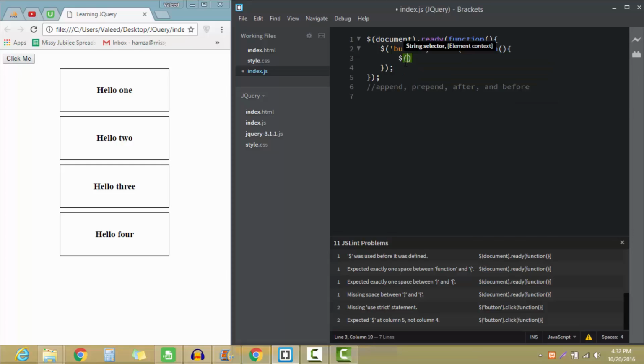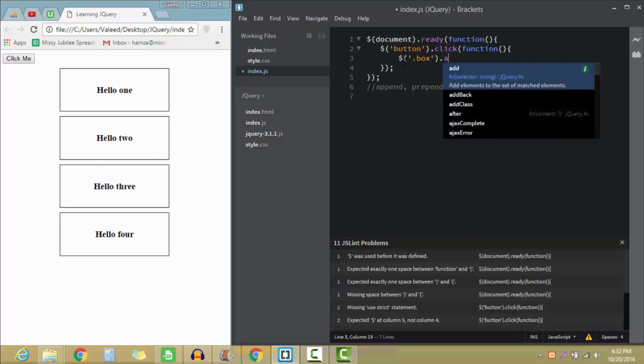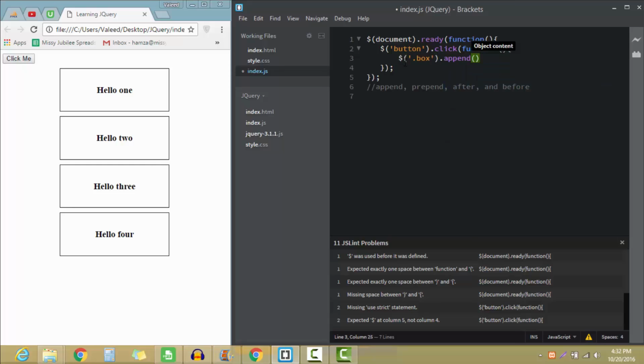So now, box, this should be dot box, and right after that append. Inside that we need to assign the string, and after that a semicolon to close the statement. So append, and I'm going to write h3. This is a jQuery text. I'm going to close the h3.